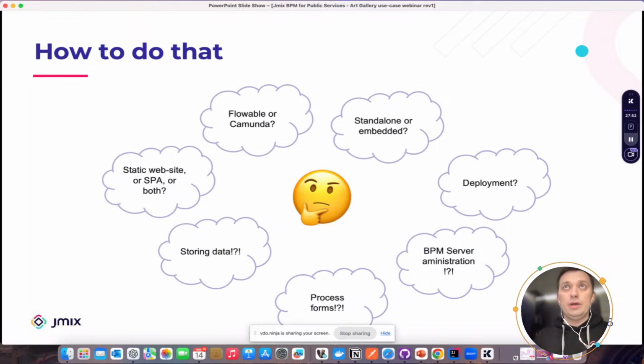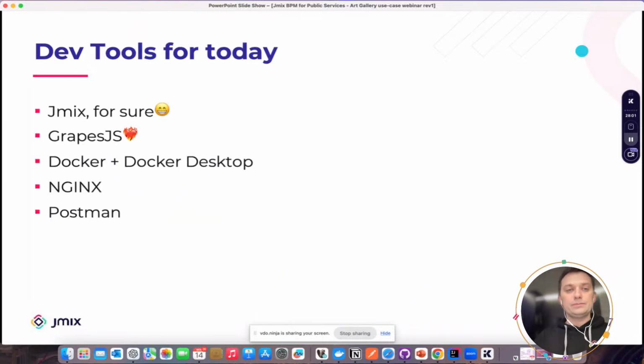And for sure, this is where Jmix comes to help. And hopefully, we'll see how it helps today during our demo. But Jmix is not the only tool which we'll use today for our webinar. We will use additional tools because we need some stuff to make a website. Today we will make some preparations with the website, but shortly, because this is not the core idea of today's webinar.